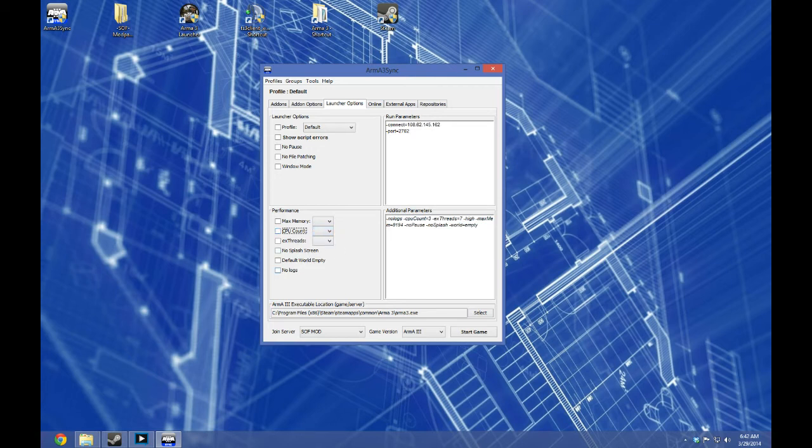So right now I'm running no logs, CPU count 3, extended thread 7, high, max memory 8194, no pause, no splash, world empty. And this just makes my Arma start up real quick and prevents lags throughout the game, so I have a really good time using this. This could also help your VAS load faster by increasing your CPU count. And you can do that just by dragging down, pick how many you want.